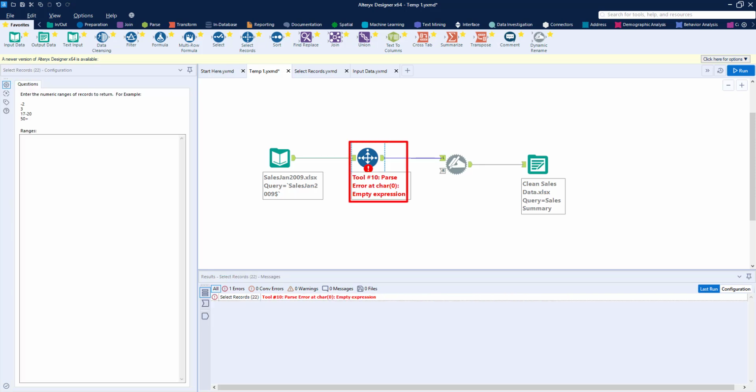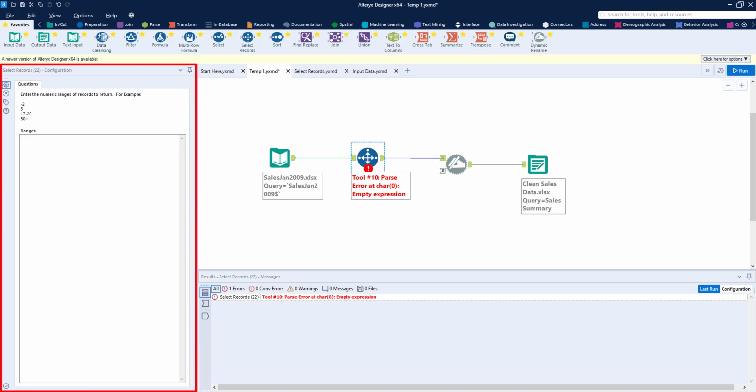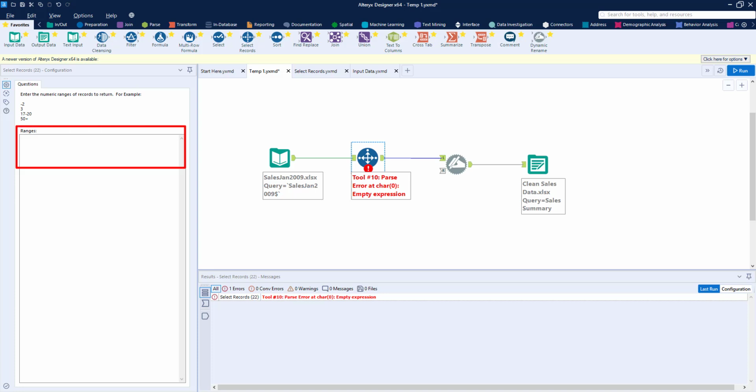When you click on the Select Records tool to investigate further, you see a more simplified view in the results window. In other words, you only see information on the error being triggered by the tool. Second, notice how clicking the Select Records tool brought up its configuration window. After looking over it more carefully, you notice that the ranges section is blank. Now the empty expression error makes more sense.